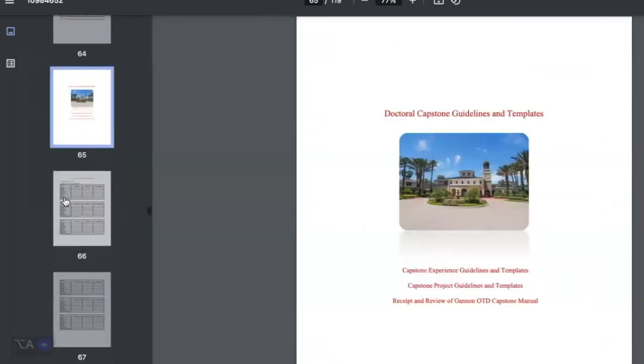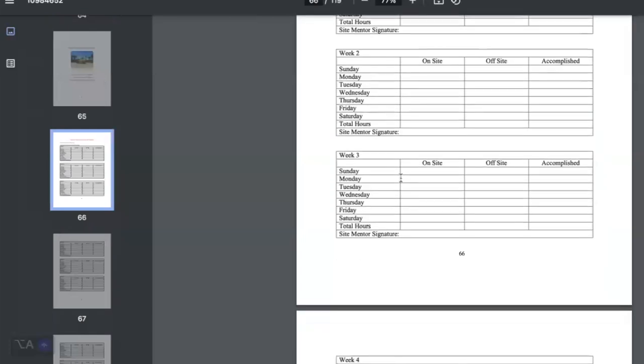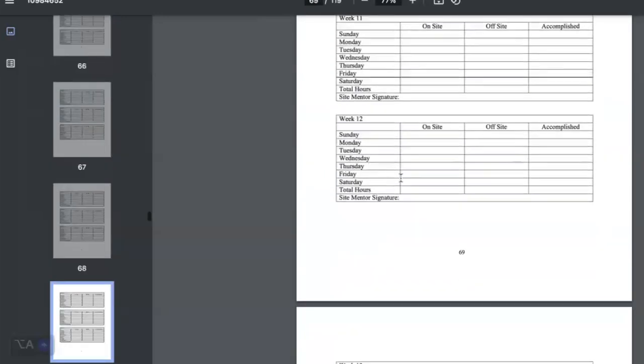The next section we have will outline the timelines. So each of these will get sent to your site mentor once a week. So it'll have all of your on-site and off-site hours, as well as all of the things that you accomplished in that time. That'll get sent to your site mentor for their signature, and you will hand that in via Blackboard.